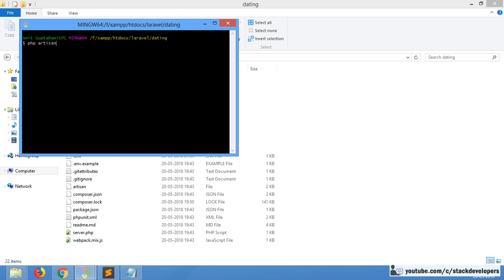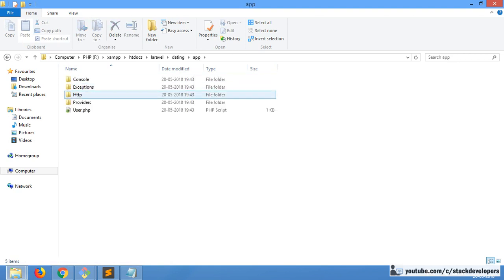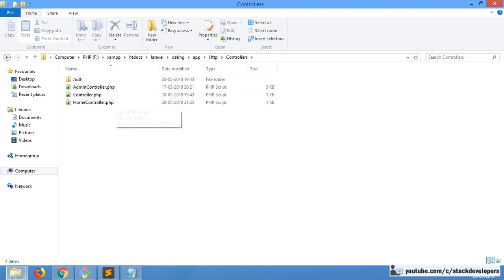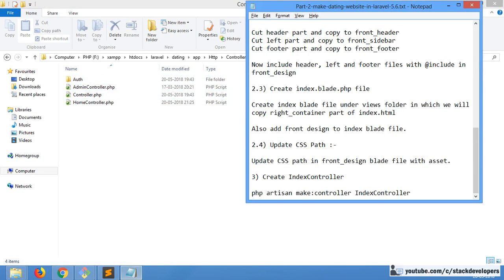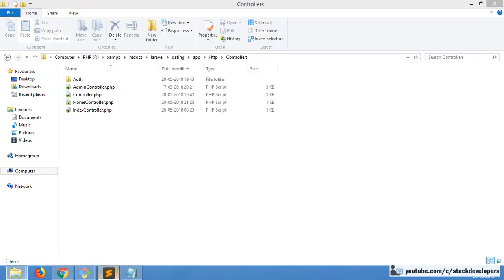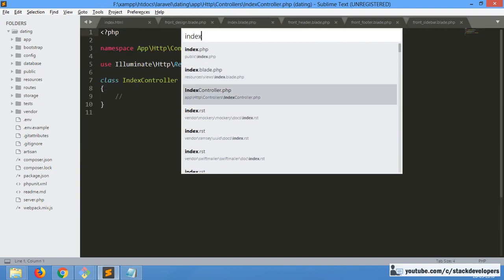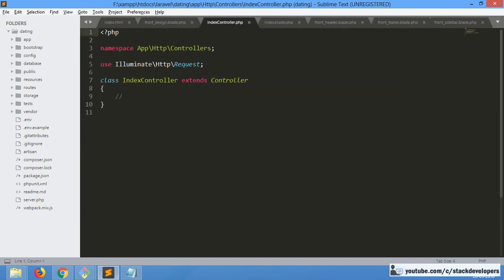So there must be no index controller included. Yeah, it's fine. So we can add one. Make controller index controller. Yeah, controller created. Now we will open index controller.